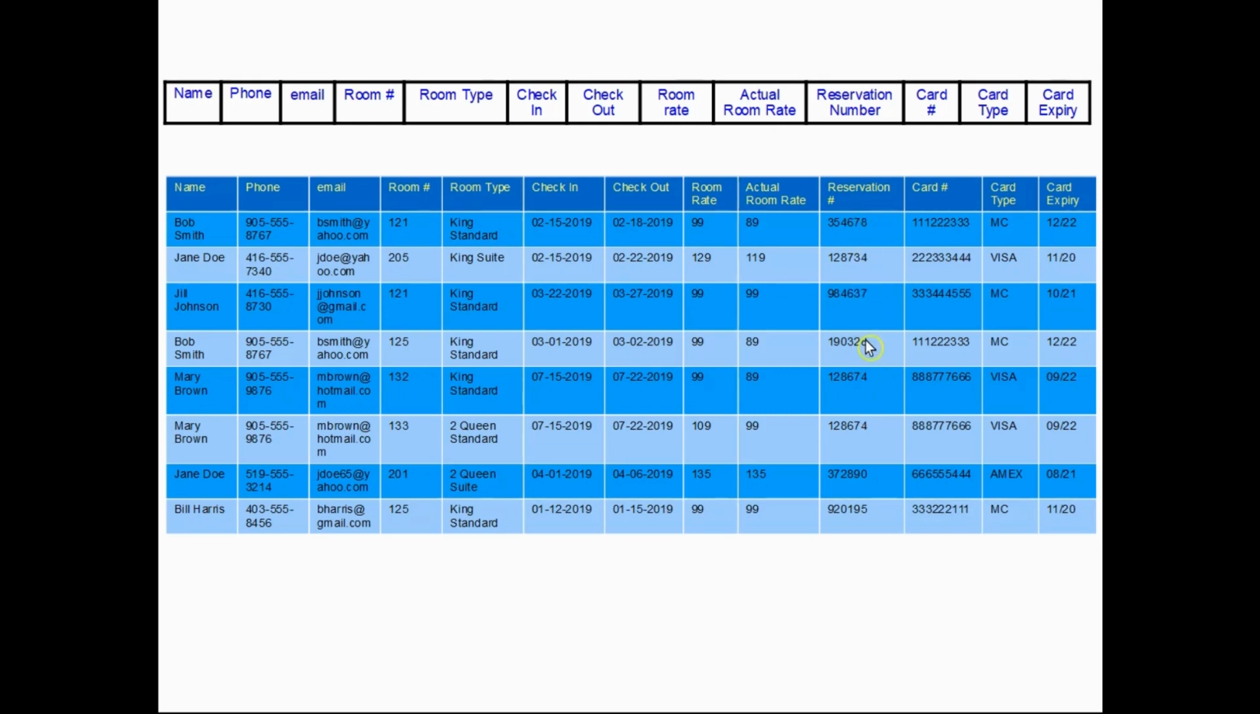Okay, reservation number by itself can't, because look here, the reservation number repeats here. But if I did the room number and reservation number combined, you'll never get a repeat. This reservation number, I've booked a room. You'll never see that reservation number again.